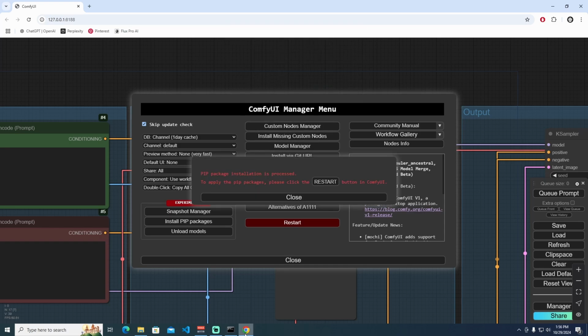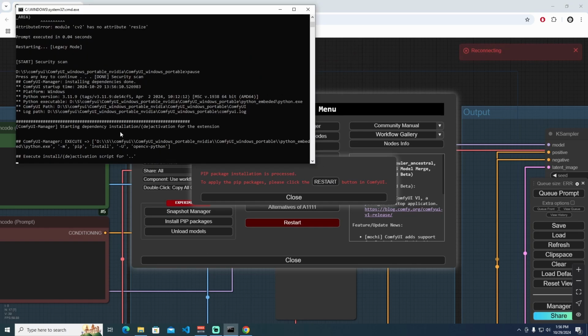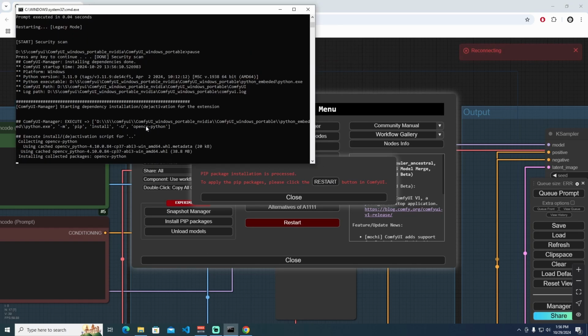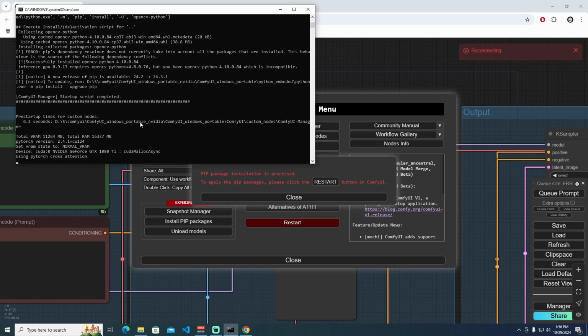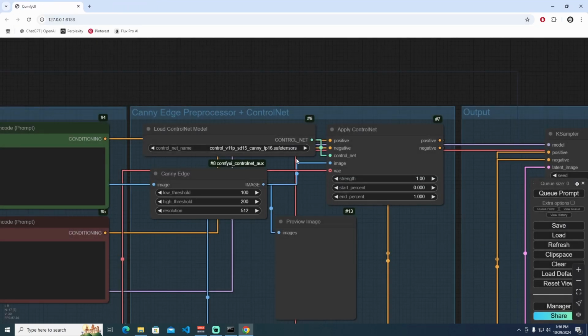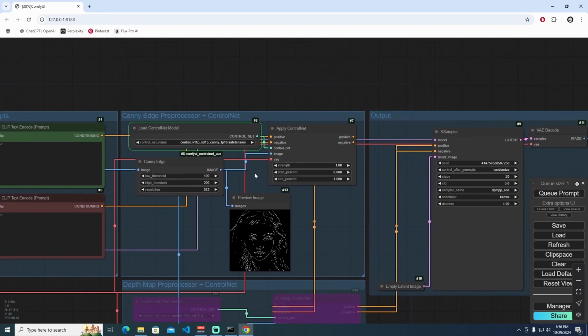PIP package installation is processed. To apply PIP packages, please click the restart button. Okay, let's have a look. When I use this, it goes to pip install opencv-python, and it actually installs that opencv, and then it opens again. So let's queue the prompt, and as you can see, we just solved the problem.